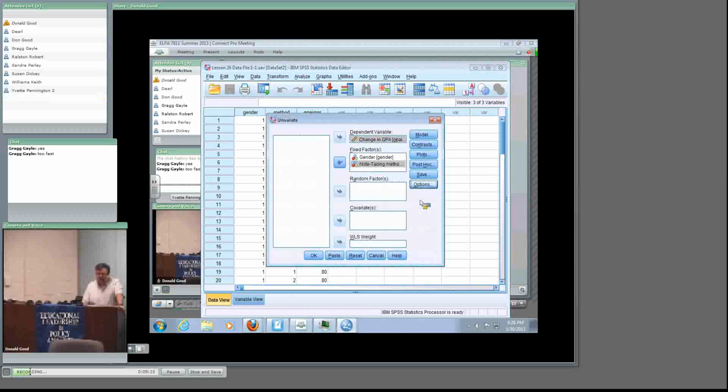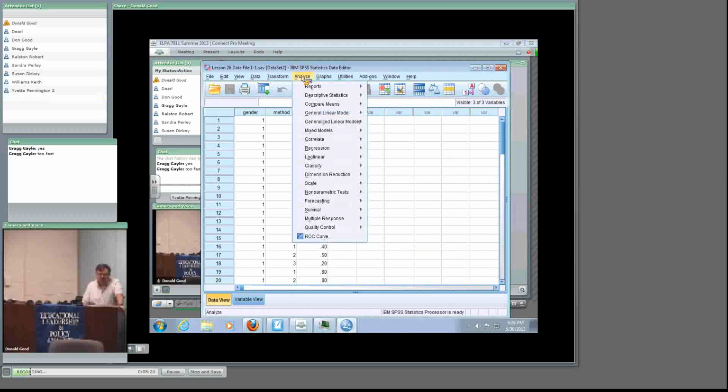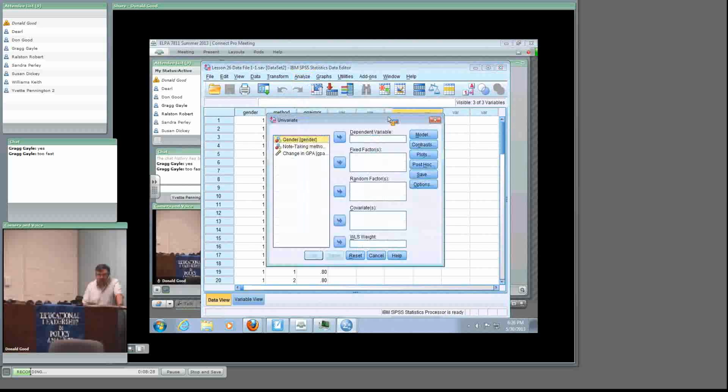Okay, if I go to Analyze, General Linear Model, Univariate, so nothing different at all so far than a plain old ANOVA. Oh, it didn't leave everything there because it didn't do any analysis. Okay, the change in GPA is the dependent variable, same as a regular ANOVA, but there's more than one fixed factor. That's the difference. Two-way because there's more than one of these.